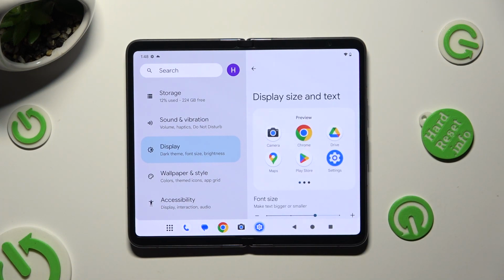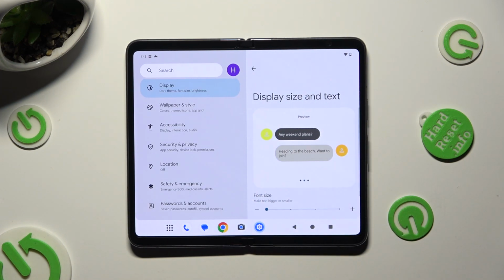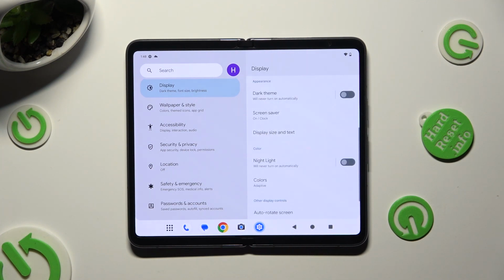and swipe left or right on this font size slider in order to adjust it. You can check out preview above. When you finished, just go back. As you can see, after that, size of my text has changed.